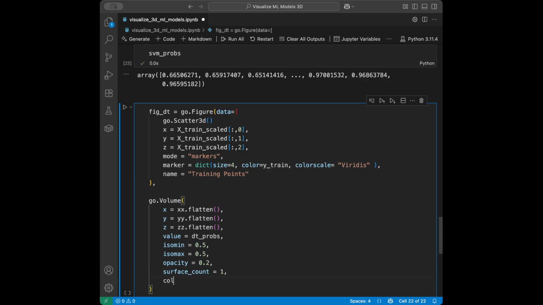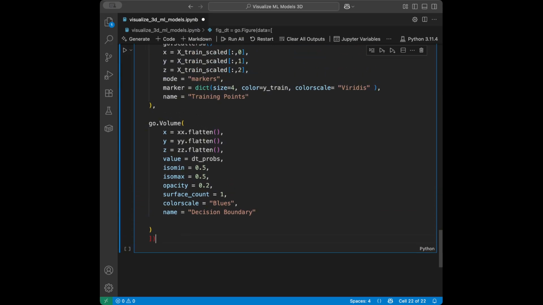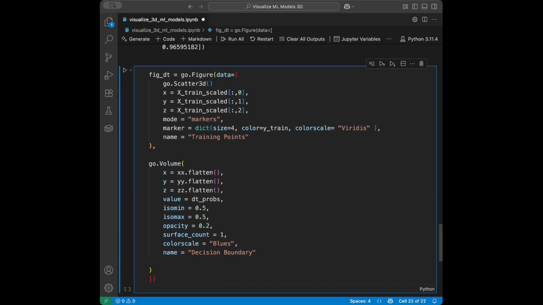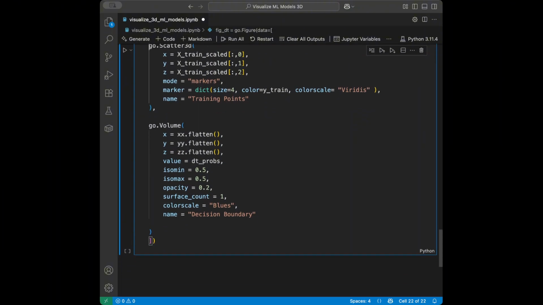Surface count 1, and let's add the color scale like Blues, and actually not like that, Blues like this, and name I will say decision boundary. So we are going to have this ready, but these are red. Let me fix this up. In here I will say closing bracket and parentheses, and I think if we change this, everything is going to be working smoothly. Yeah, just like expected.